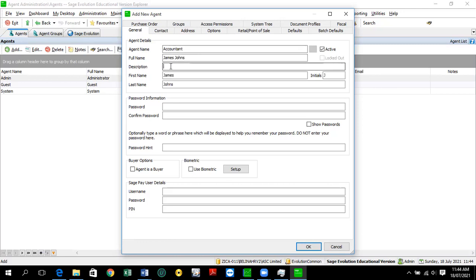Then description. Description can be accountant again, because it's an enterprise resource planning system. So we've got agent name, accountant. We've got full name, James Jones. Then description, accountant. Then first name, last name. Then you have to put in the password. You can put in a password hint if you want.